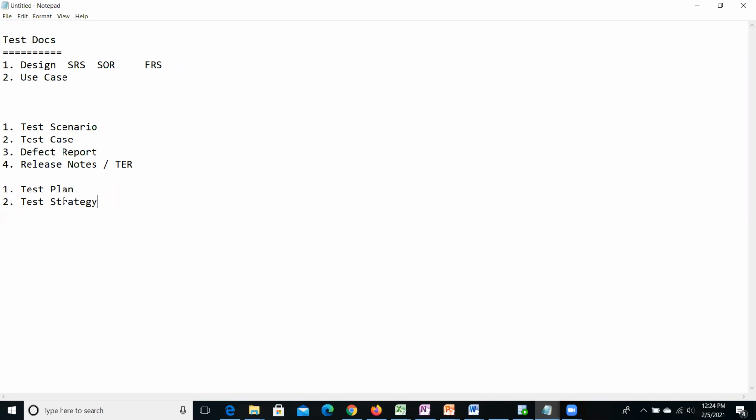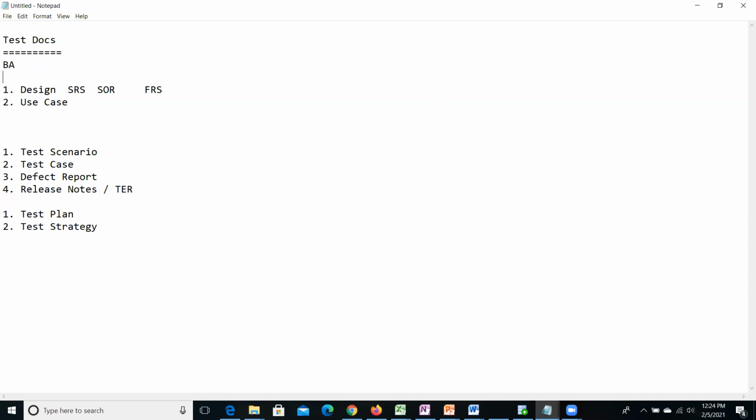Okay, so these two are prepared by higher management, and these two documents are prepared by the business analyst. I can mention here BA. Here these are testers, meaning low experience, below 5 years, and here above 5 years or at least 7, 8 years of experience they will give. So it should be prepared by a test lead actually, as per the rule, or a manager.